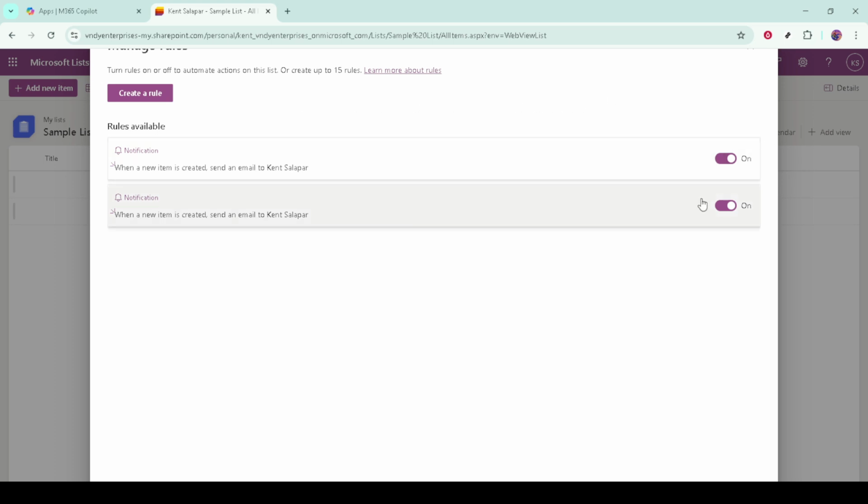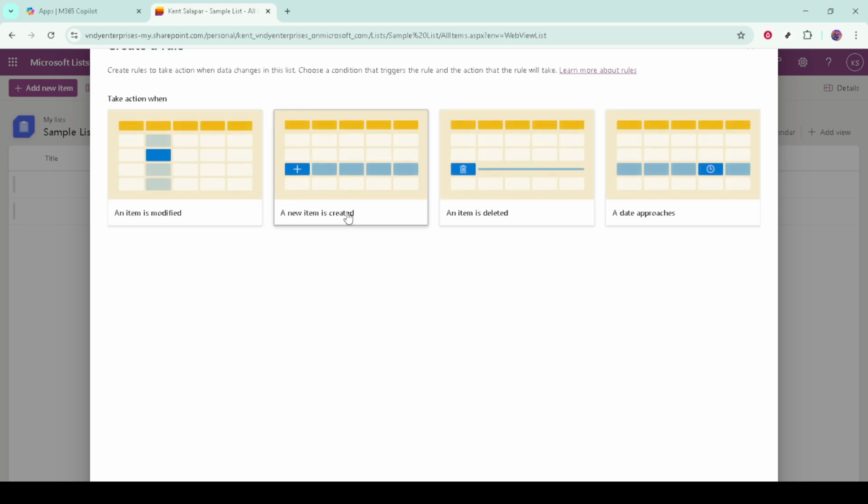Next, choose who should get the notification. You can type people or group names directly, or if your list has a people column like assigned to, you can target that column so the message goes to the person listed there. Keep in mind, notifications are standard email alerts. Depending on your organization's settings, external recipients may not receive them.